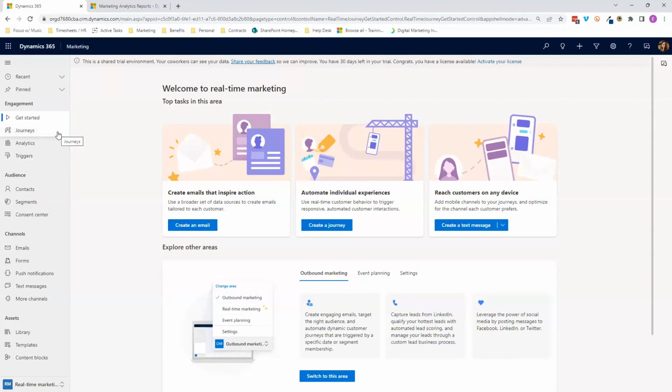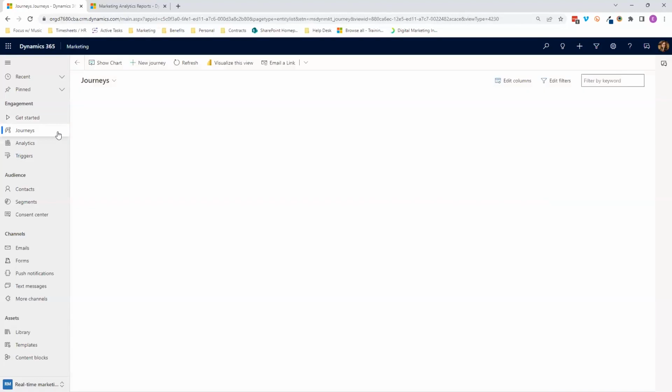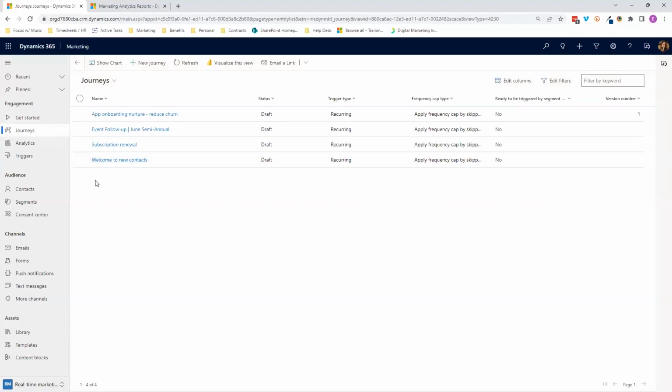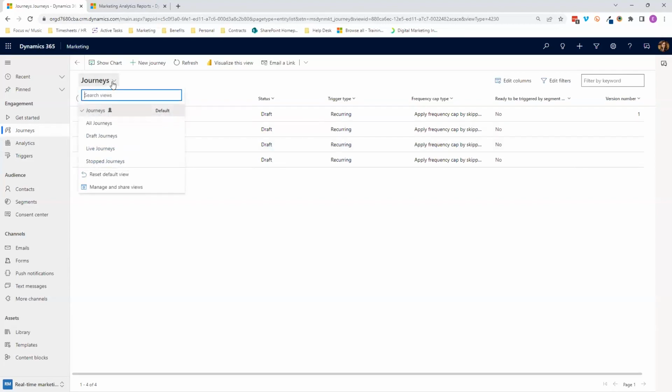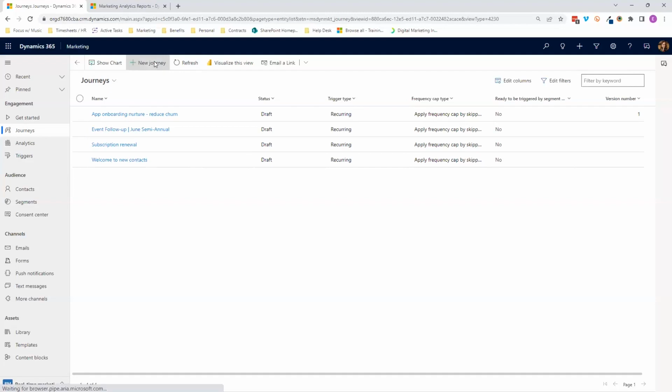The journey builder works like the one in outbound marketing, so there won't be too steep of a learning curve here. When you first enter this space, you'll see your journeys displayed in this list, and you can toggle through different views here. We have draft journeys, live journeys, and stopped journeys, for example. We'll create a new real-time journey.